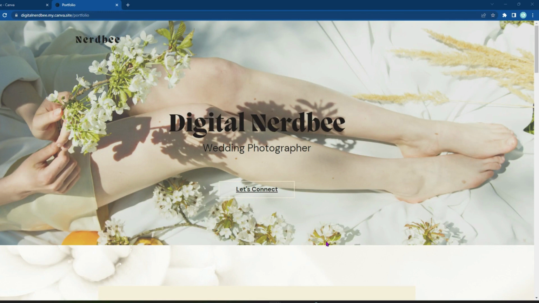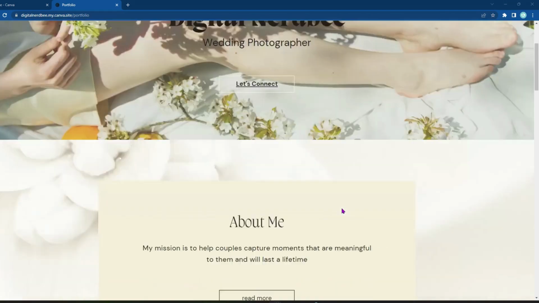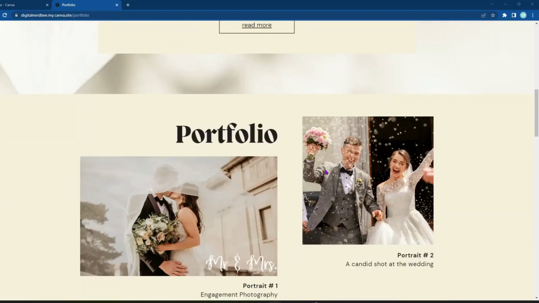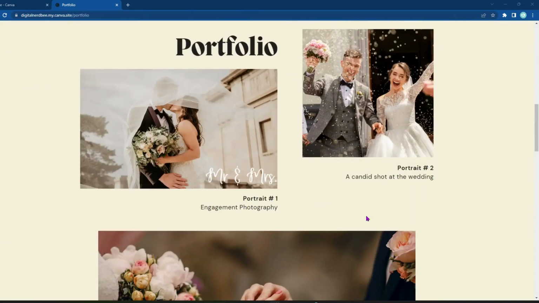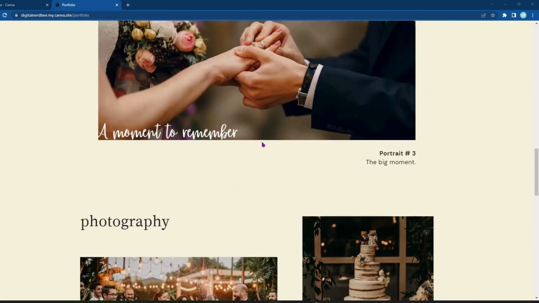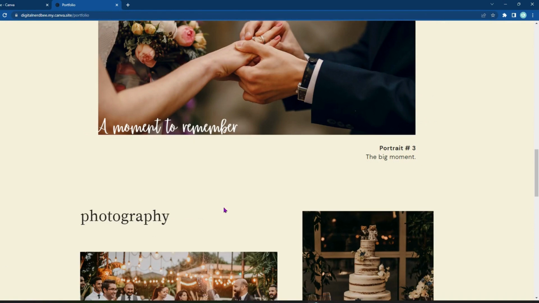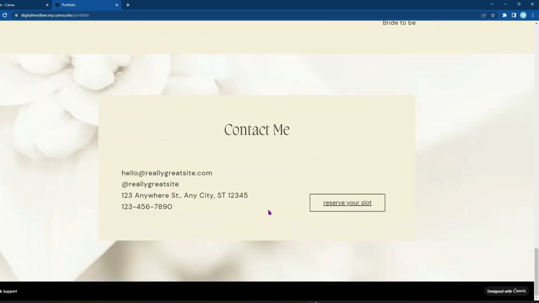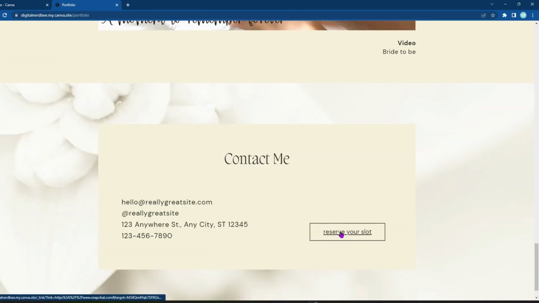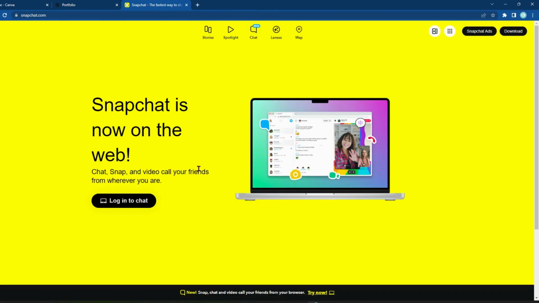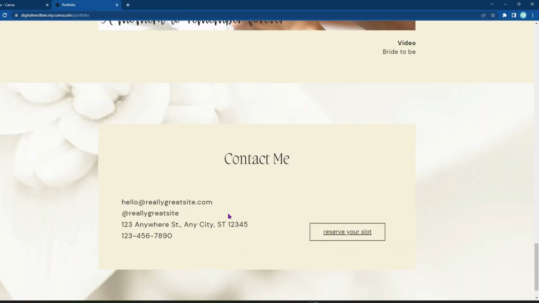Today, I'll show you how to create your very own website using Canva. As you can see here, this was created using a template on Canva, and we were able to add some text, add some imagery, and also links to the website. So here, reserve your spot actually sends you to Snapchat. So yeah, let's get started.